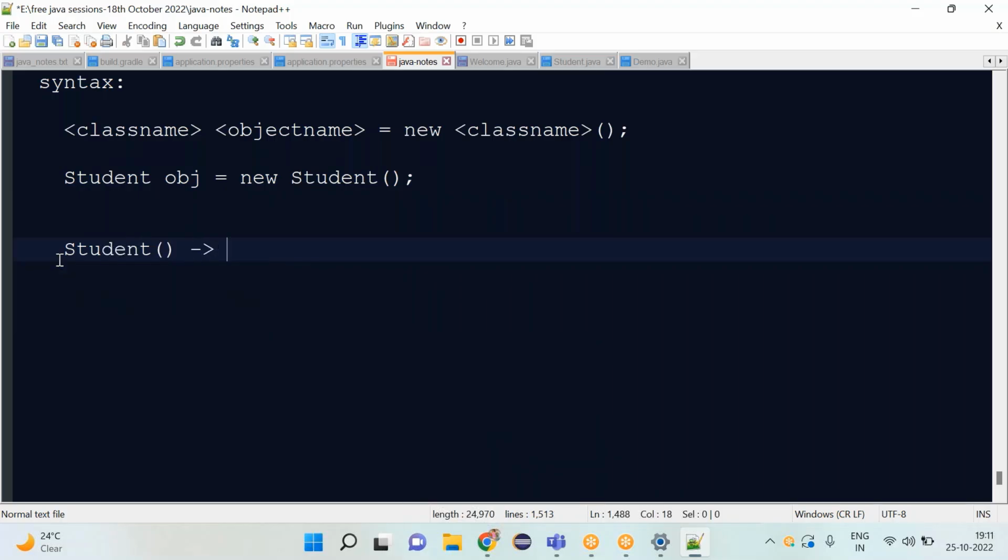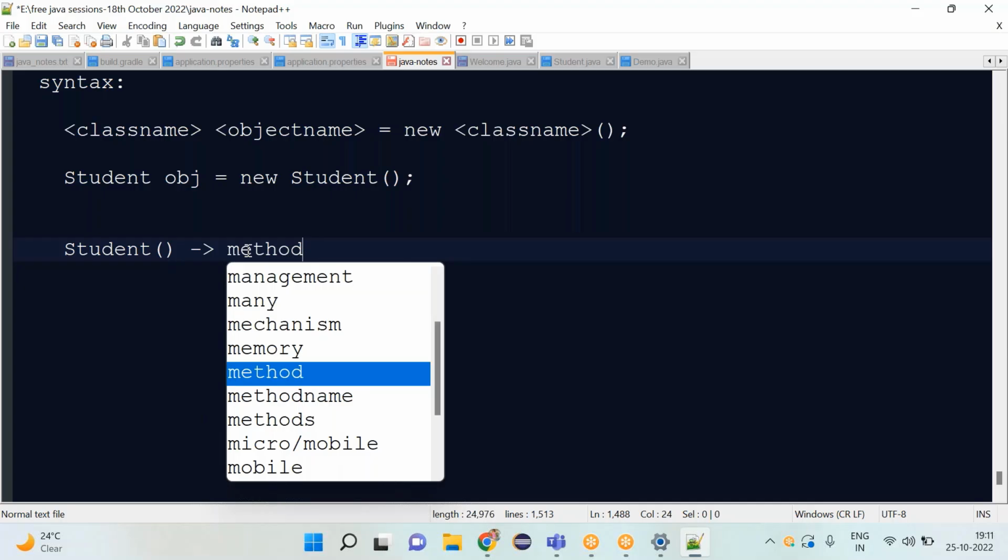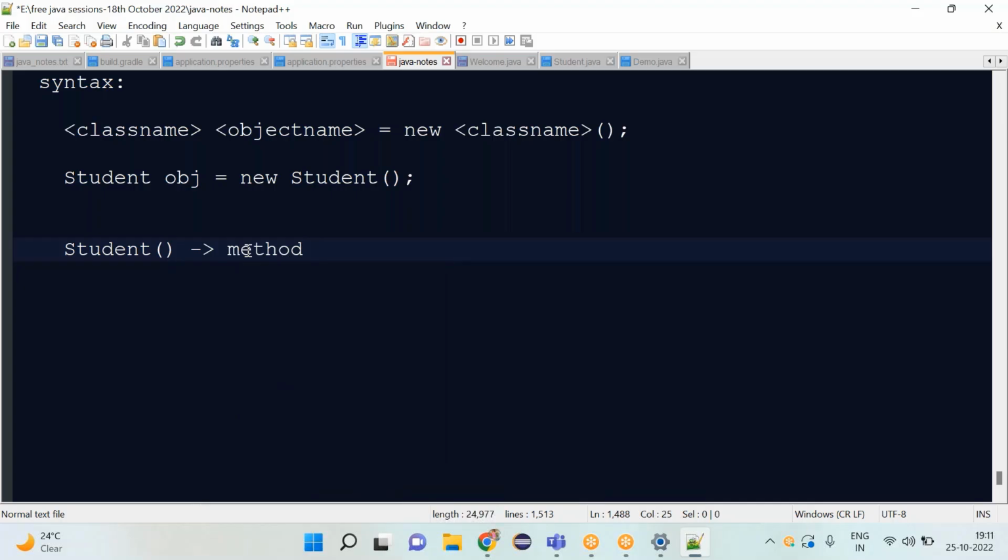If anything is followed by open parenthesis and then closed parenthesis, usually we can call it a method. But this is not a normal method. Some special feature is there. What is this special feature? This method is exactly equivalent or similar to the class name. So what do you mean by constructor?